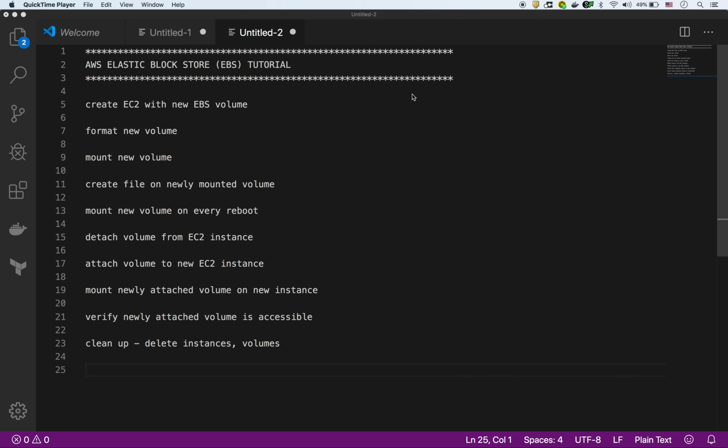We're going to create an EC2 with a new EBS volume, so that's in addition to the root volume that's automatically created when you create an EC2 instance. We're going to format that volume and mount it, and then we're going to create a file on it. And then we're going to make it so that it's mounted on every reboot.